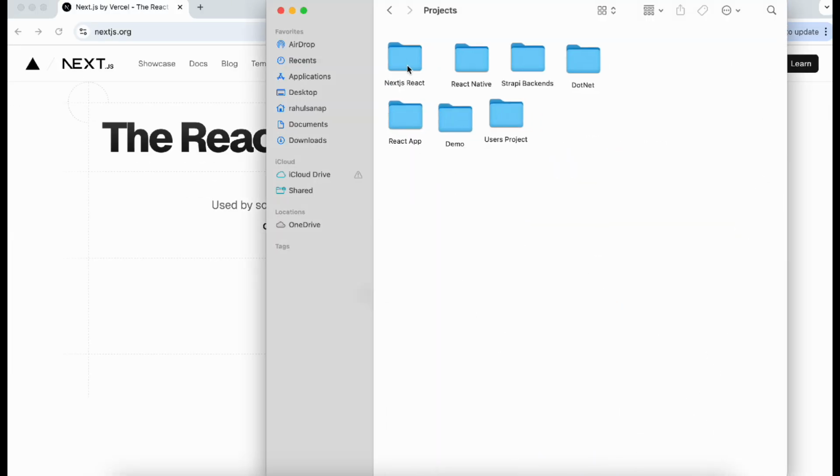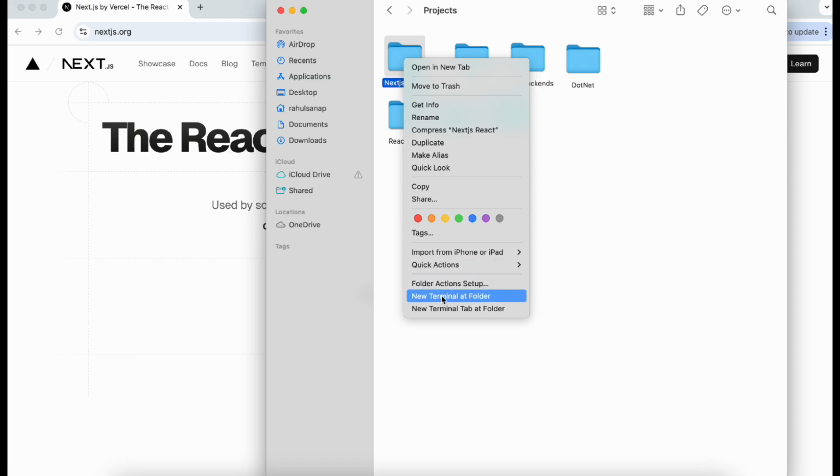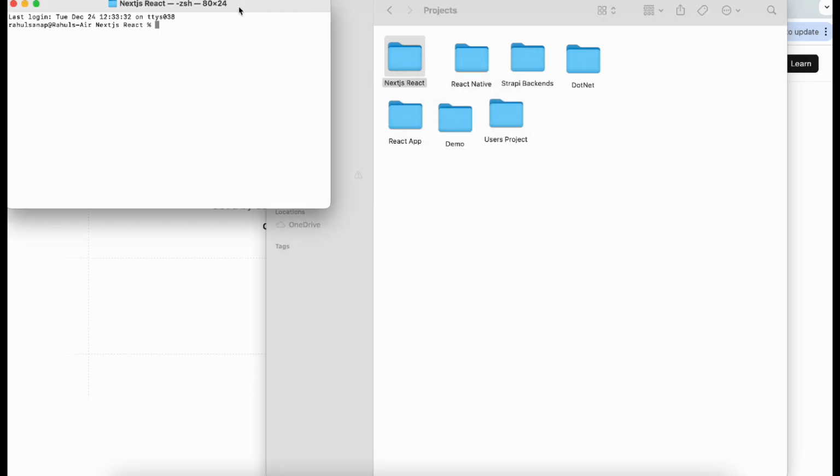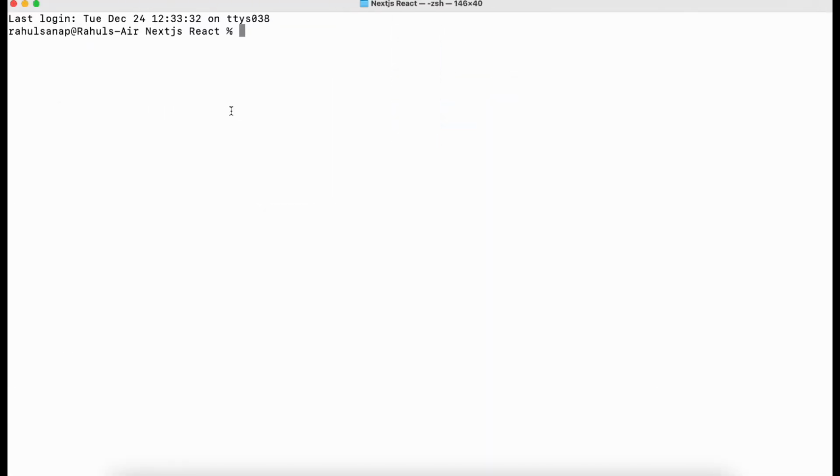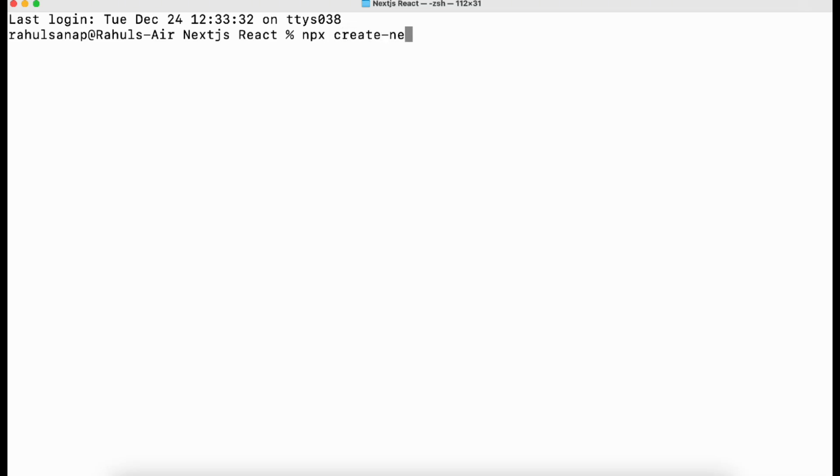So simply go to the folder where you want to create a project, open a terminal at that folder. If you are using the Windows system, then make sure to open the command prompt at that folder and then simply just type npx create-next-app@latest.